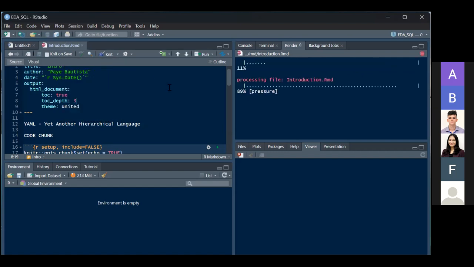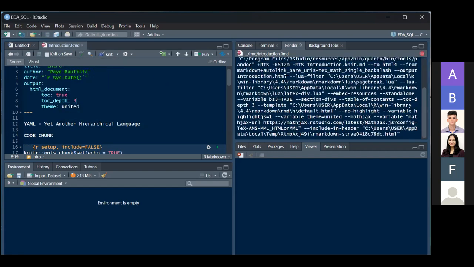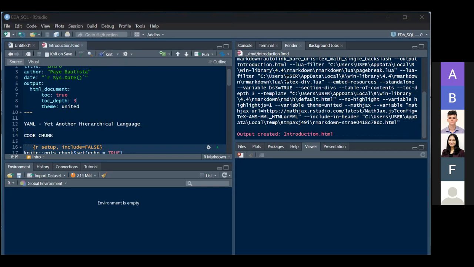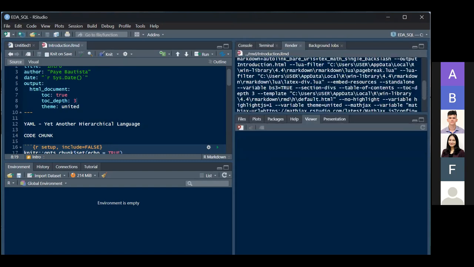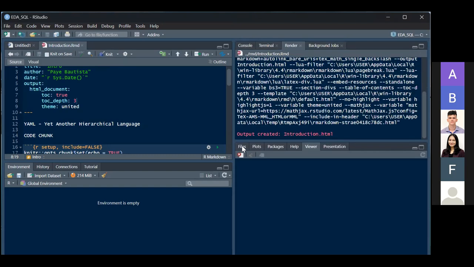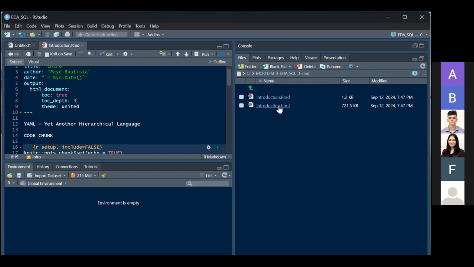Sige, paki-knit na. Let's see. Okay, ayan, nagpo-process na. I think this will be okay. Output created. Sige, tingnan natin dun sa files mo. Minsan hindi nag-aano sa view eh. Go here to files, sa below files, there. Andiyan na si HTML mo. Click mo yan.